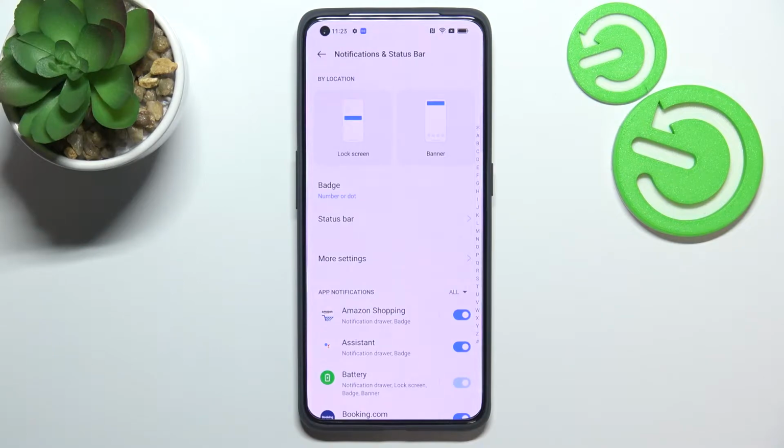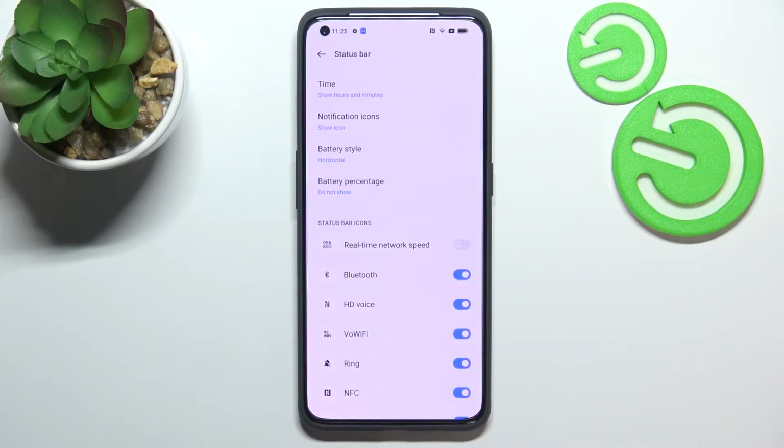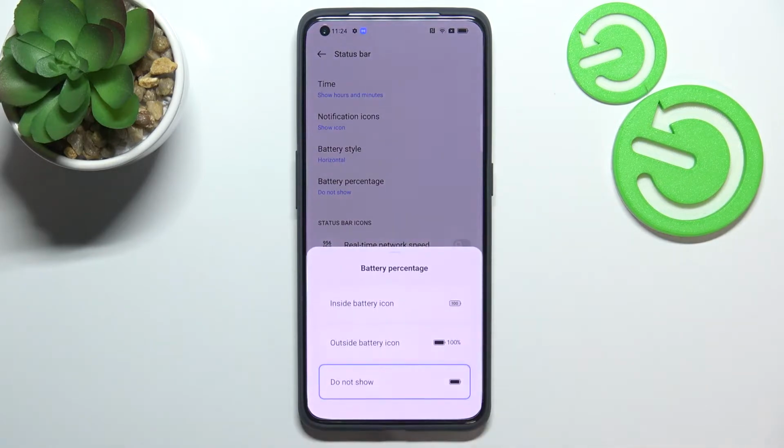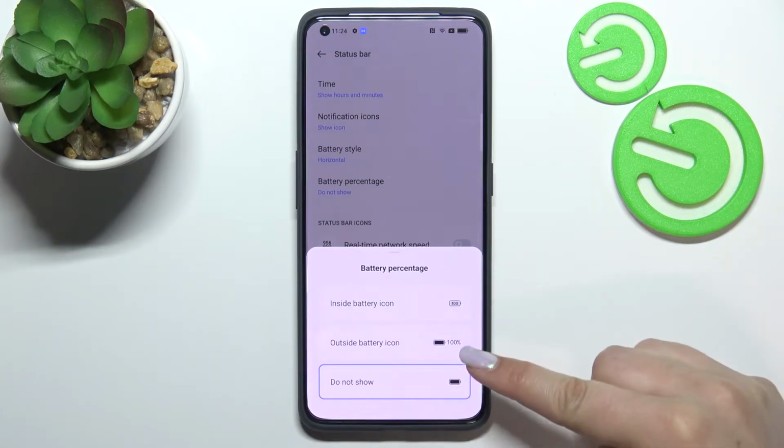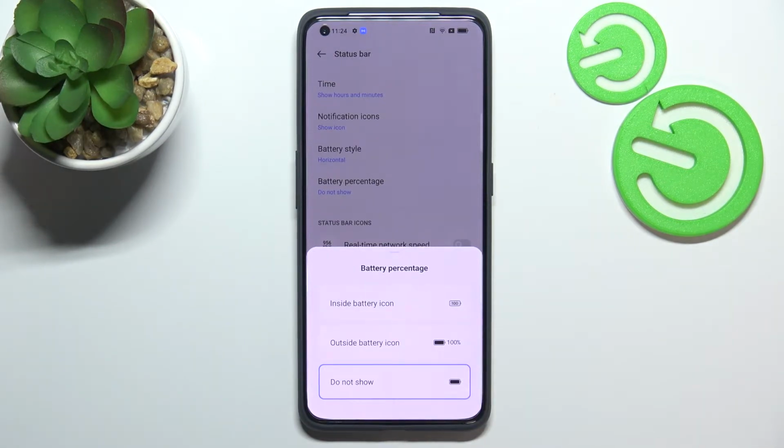notifications and status bar. Now let's tap on status bar here, and as you can see here we've got the option battery percentage, and depending on what kind of battery style you will have, you will be able to either pick where you want to show the battery percentage. So as you can see, you can do not show it, of course, just like now, or you can show it outside the battery icon or inside the battery icon.